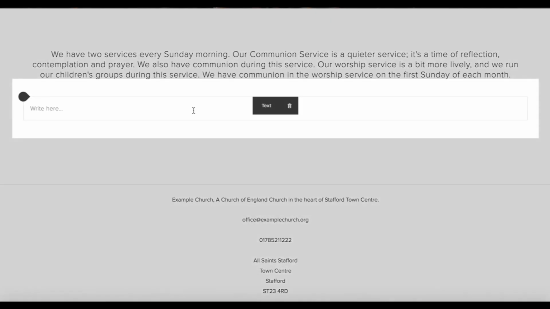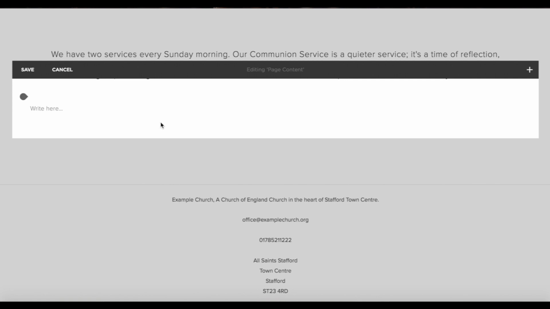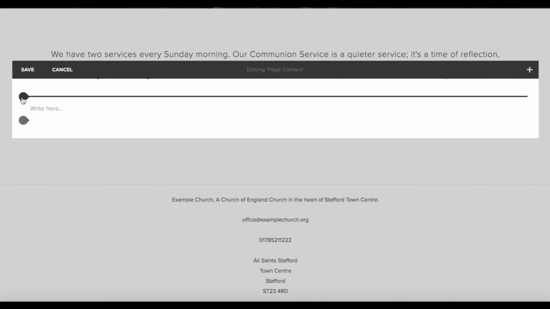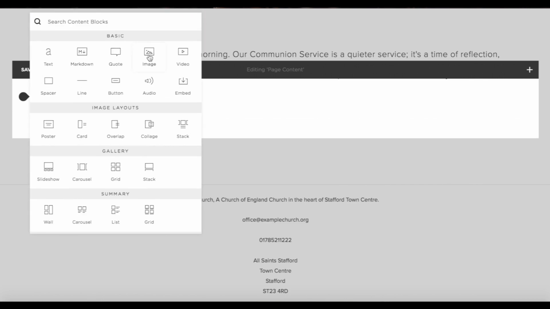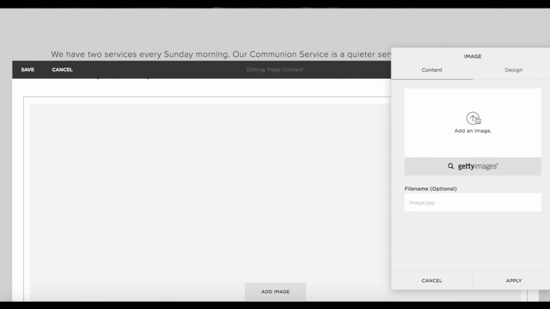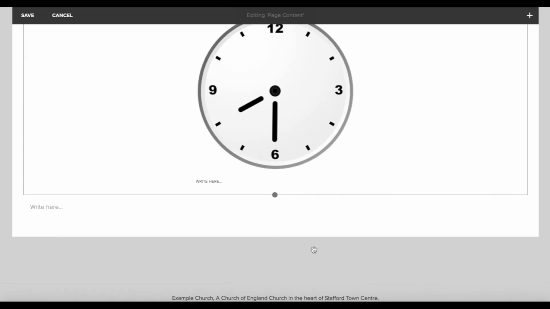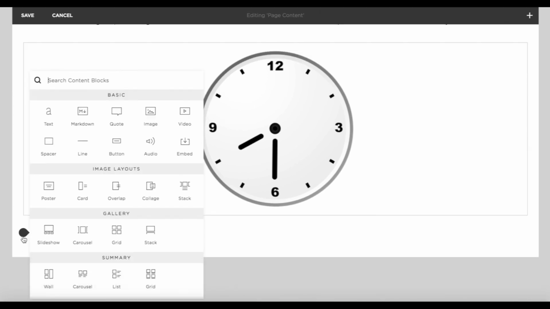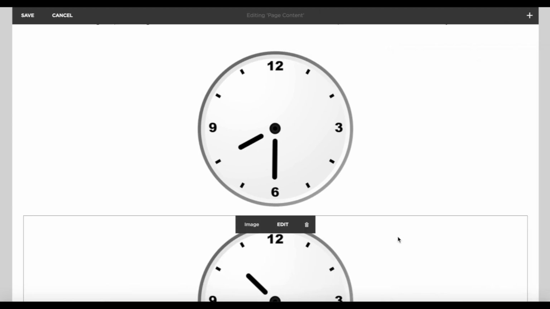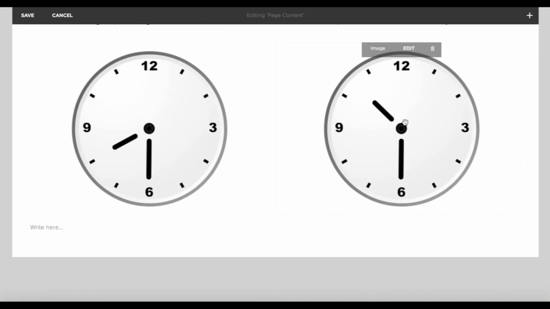So I'll click edit. And what I want to do here is just insert two graphics of a clock that I've made, just because the simpler the better, the less words and the more images that you can use to get the message across, the better it will be. So I'm going to do that now. Insert an image there, add the image. Okay, apply. And then I'm going to add another image underneath. Apply. And I'm going to drag this one next to this one.